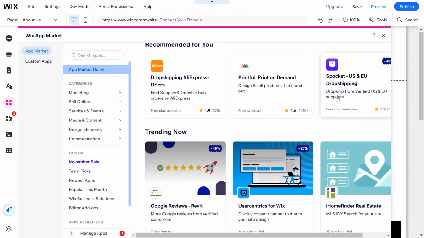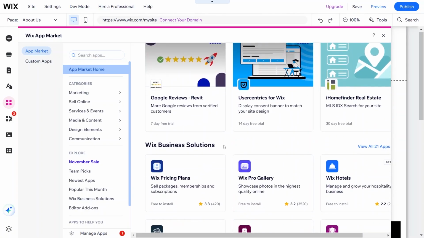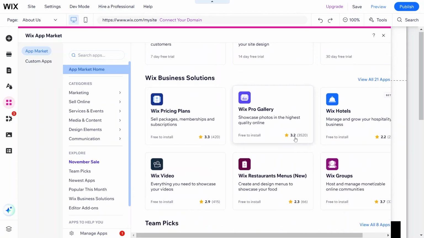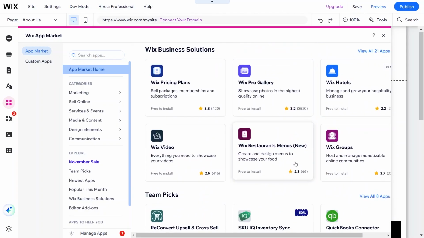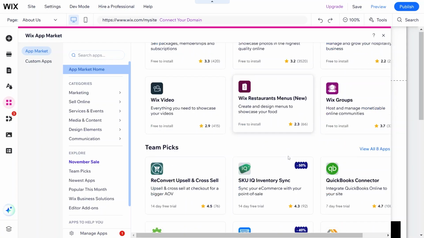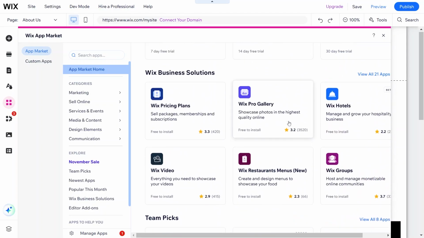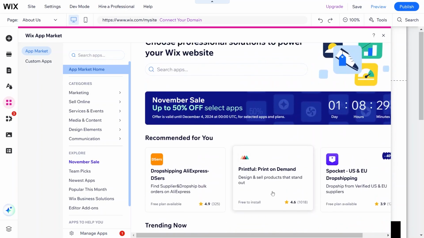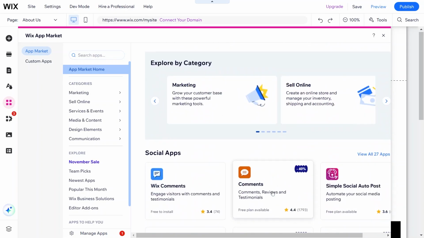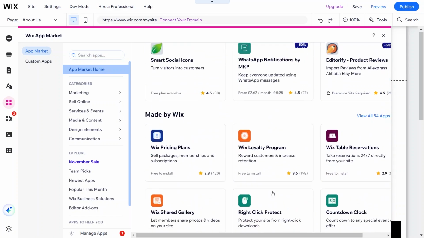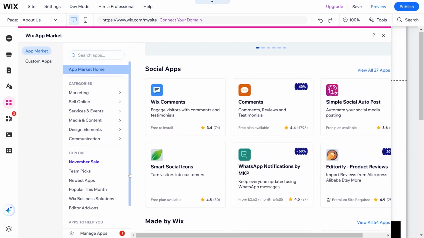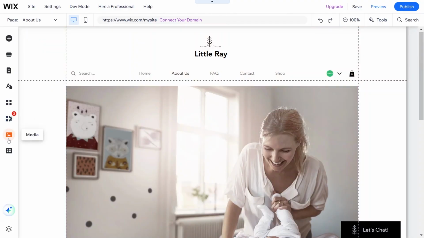So there's some drop shipping ones that are pretty good, analytics ones, and Wix also have their own ones. So for example, this new app here is the Wix restaurant menu. So if you are a restaurant-based kind of business, you can create and design menus to showcase your food. A lot of the Wix ones are free, and then some of the other ones, third-party ones, are paid. So it's up to you how you want to use it, but the app market is there for you to increase the functionality of your website as well.